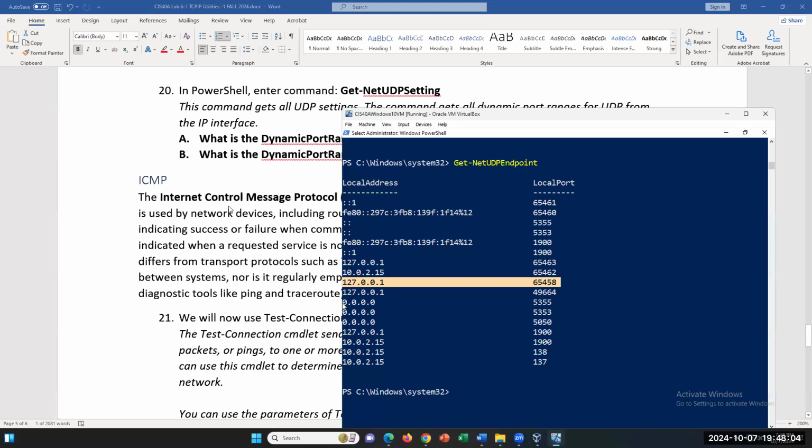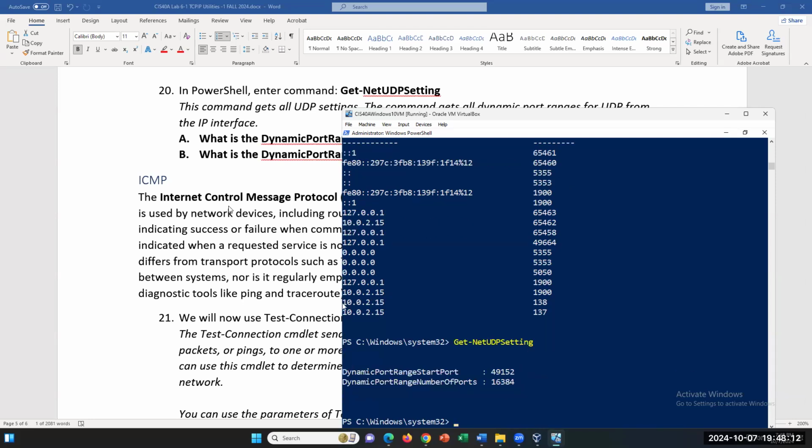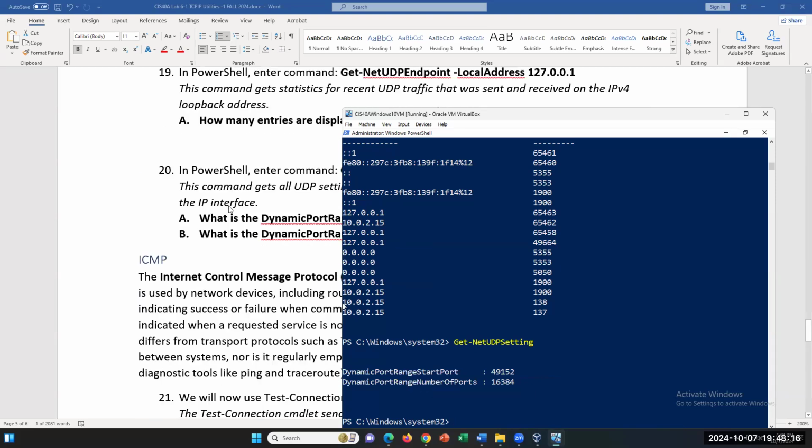And then we're going to do the next one. Get-NetUDPSetting. Number 19. Oh, did I? Yeah, we already have the 19.